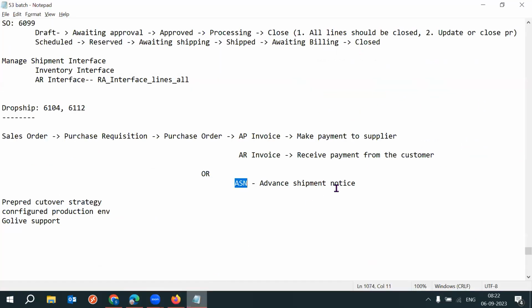What are the next steps? For the PO, we create an AP invoice, because against the PO we need to make the payment to the supplier, right? Against the sales order, we create an AR invoice, and we receive the payment from the customer.